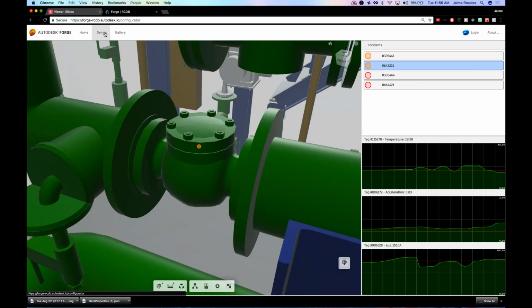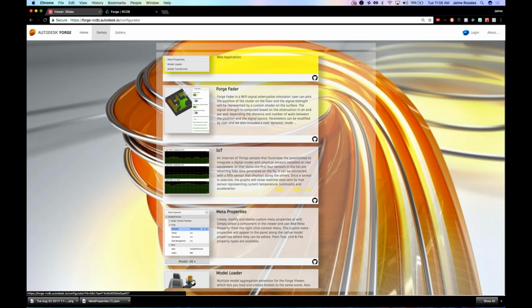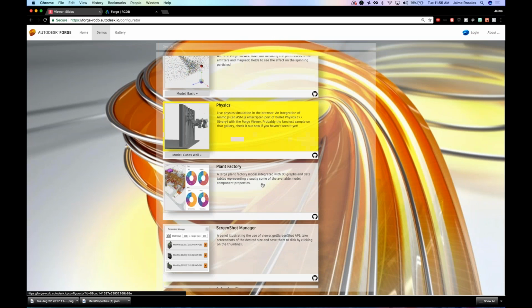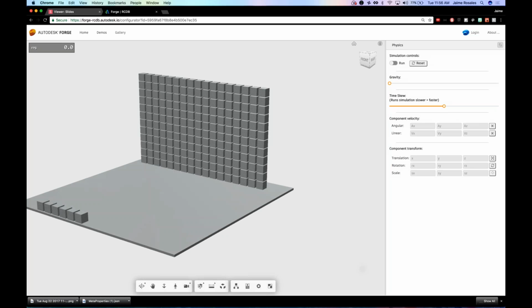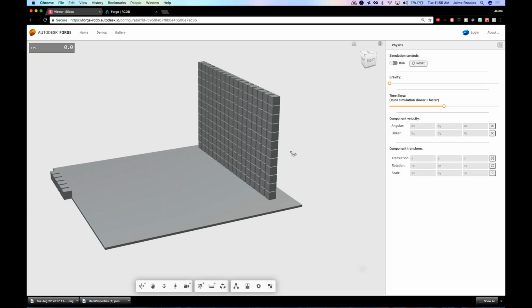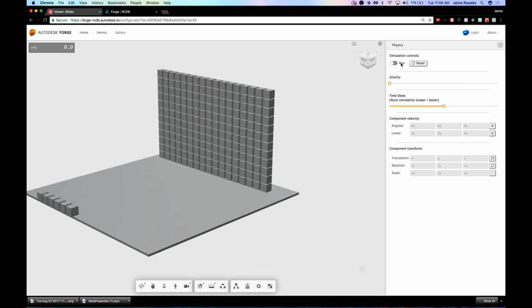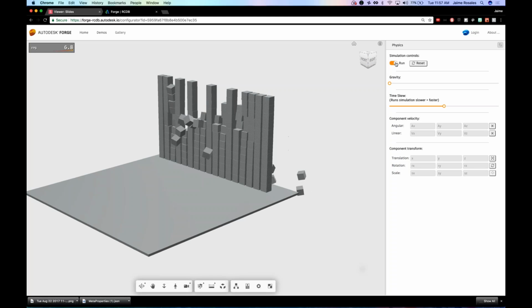Then what else? Let's see. Oh, this is just, I know it's not very AEC industry, but it's just a representation of what you can do with the model itself. This is using a physics library called Ammo.js. Basically, whenever I run this, these are going to hit this wall of cubes, and it creates a representation of gravity within how the viewer works.